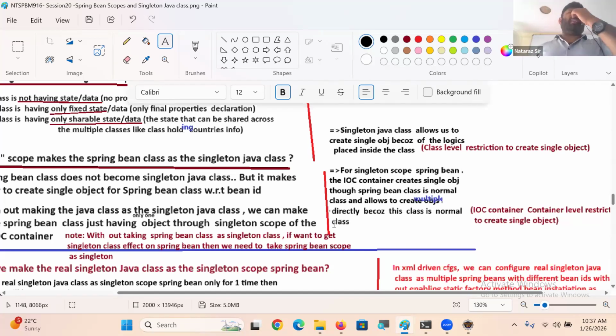If someone asks you what is the difference between singleton class and singleton scope, you simply say only one statement. What is the statement, guys? Singleton class means it is a Java class level restriction to create only one object for the Spring Java class in any situation. Singleton scope means a container level restriction to create only one object for the Spring Bean class. Class level no restriction, container is restriction.